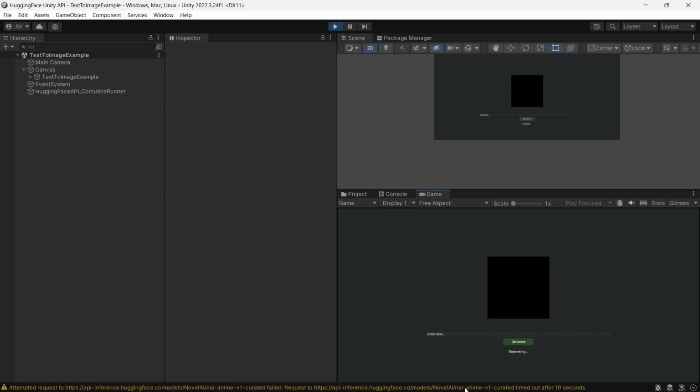Okay. So see, our anime model failed after 10 seconds. Let's see if any other model is able to generate the image. Okay, the other model failed as well. That's not good. Okay, no model was able to generate the complex image.